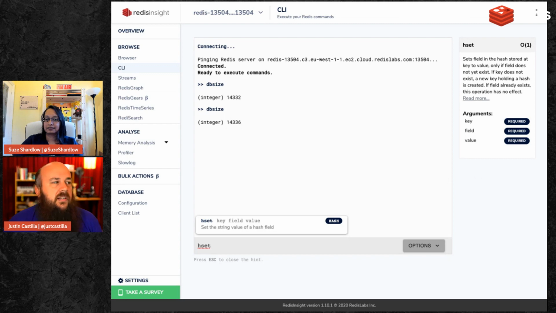So let's give you the key name of player:43. And again, that colon separates player and 43 to let everybody know that we're going to be dealing with a player object and specifically the ID of 43. And now we just start feeding it key value pairs to store within that player 43 object.